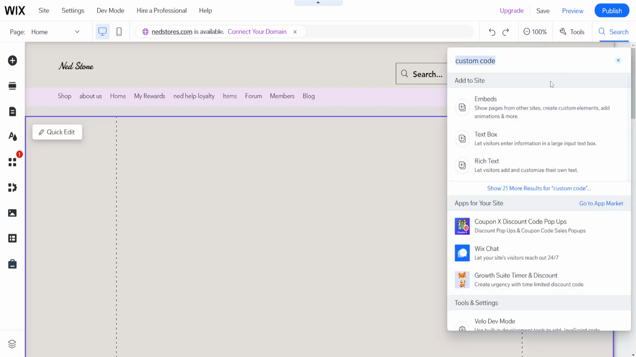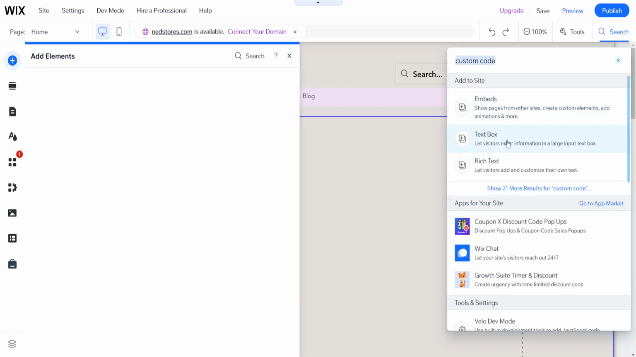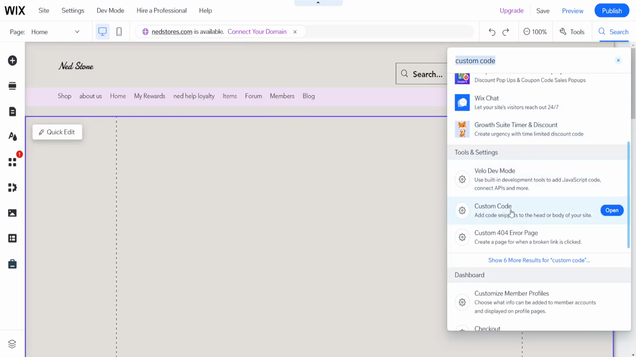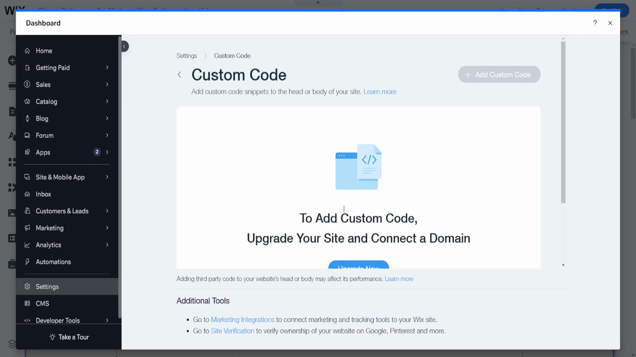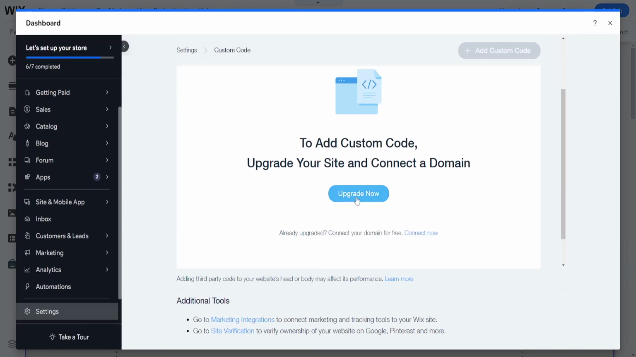And here I have the website editor open, and what I'm going to do is search for custom code, like you see right here, and you will see custom code. So we can just open this, and if we have a premium plan on Wix, we can add this page loader right here.